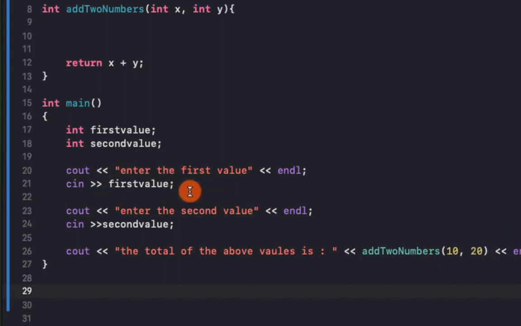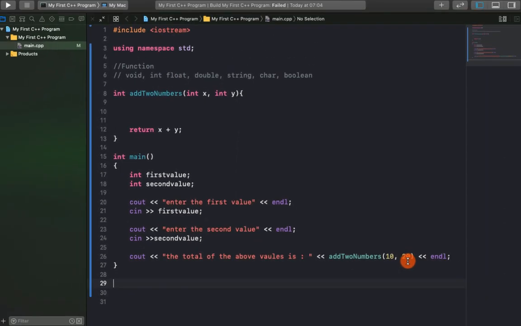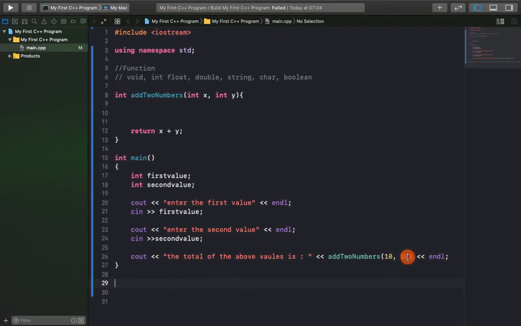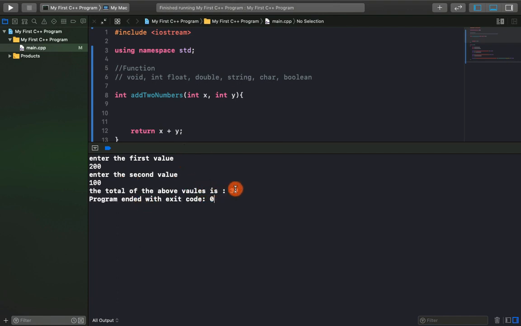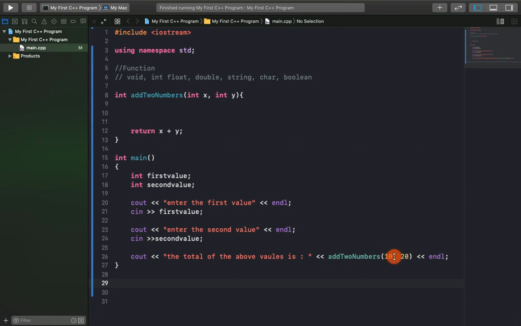Now forget about whatever is here. Even if you put 100 and 100, you'll still get 30 as an answer because we have input the values manually. For instance, when I run the code, it says enter the first value. I put in 200 and 100, but I'm going to get the answer 30. You can see the value is 30. As I've explained, we have put in the values manually, that's why you are getting that.